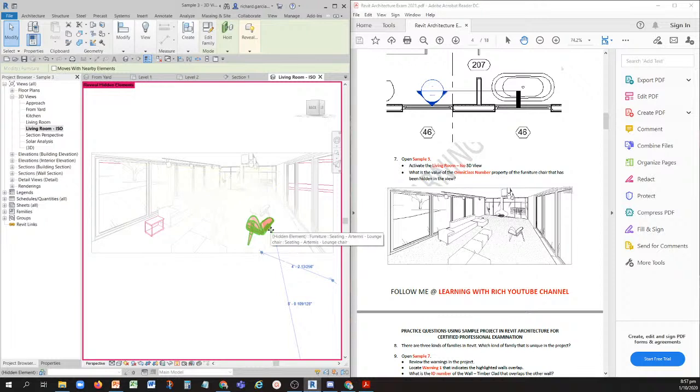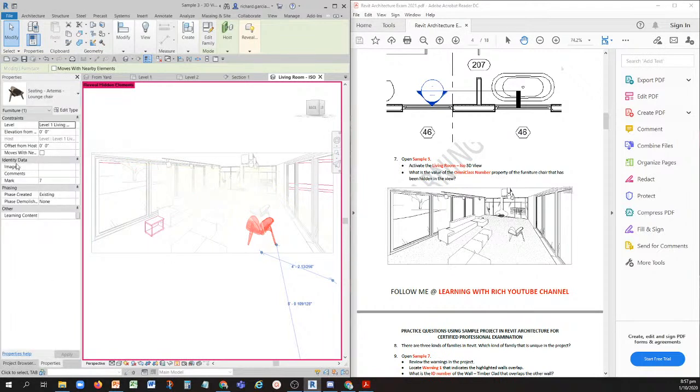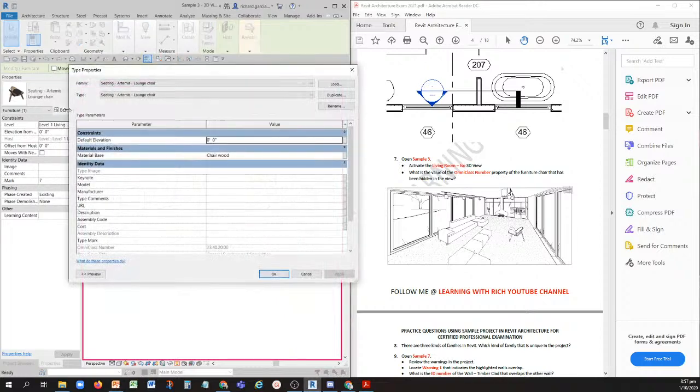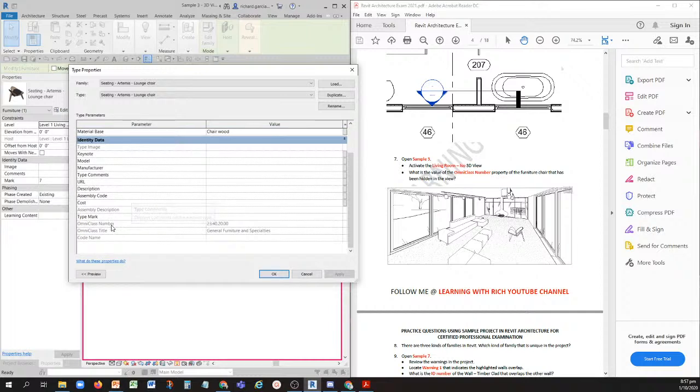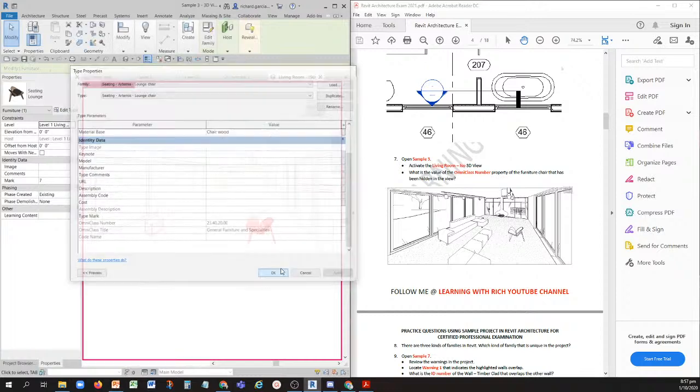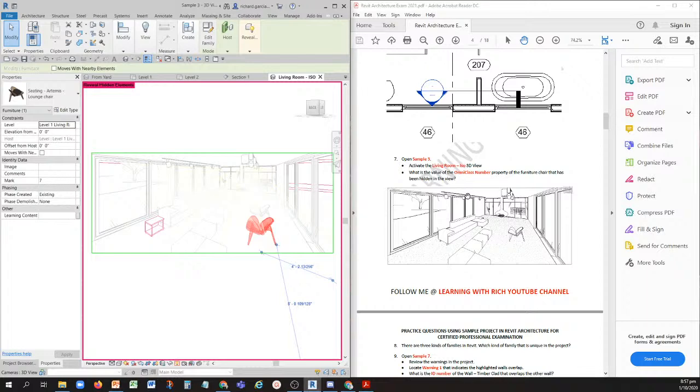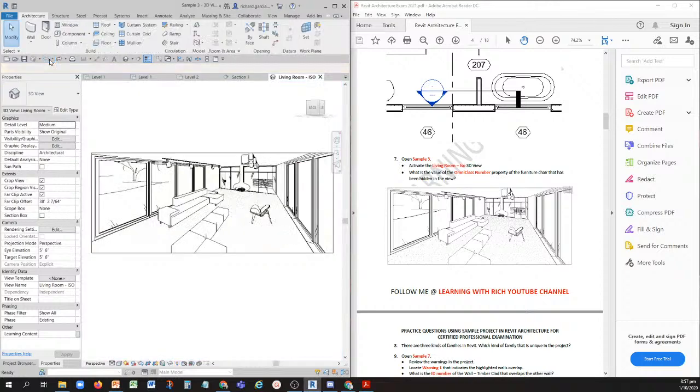So you click that, and then what is the value of the Omni class number? Let's click this, and then let's check the property. There is no Omni class number on the instance properties. So let's check out the type properties. There you go, there's the Omni class number. Okay, so the answer is 23.40.20.00. That's how you answer this type of exercise or question. Alright, so let's move on.